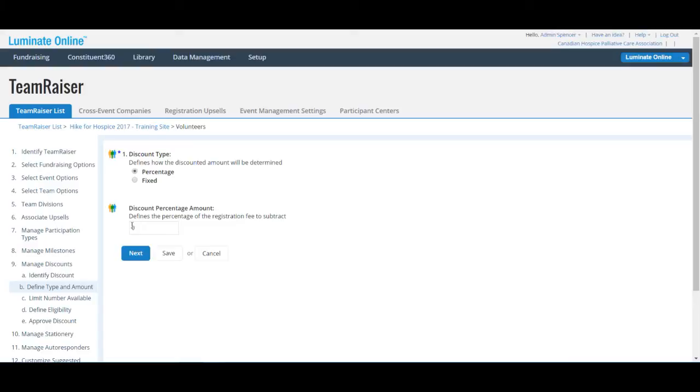In the discount percentage amount, this is where we would type the actual percentage that we would want to allow off. We're not going to put the percent sign. We're just going to leave the number as a whole.